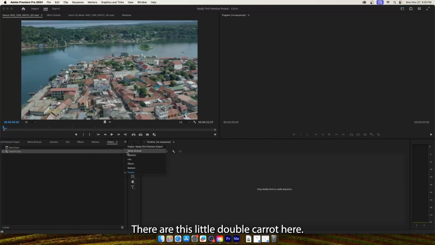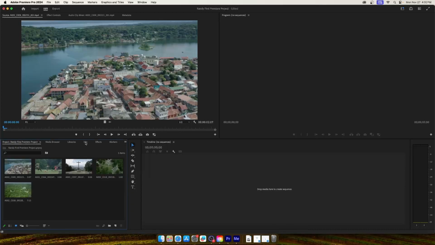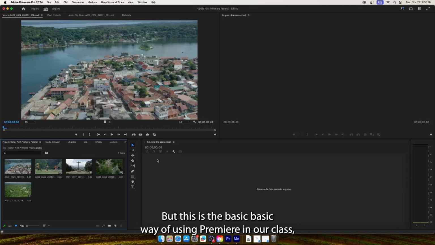This little double caret here will show you all of the tabs that you have if you want to go back to the project here. This is the basic way of using Premiere. There are plenty of other things that we will see in future tutorials and future walkthroughs that I do for you. But this is the basic way of using Premiere in our class. So get used to it.